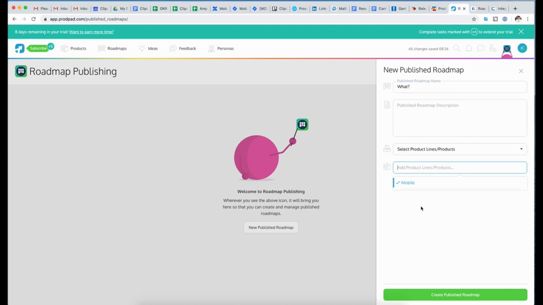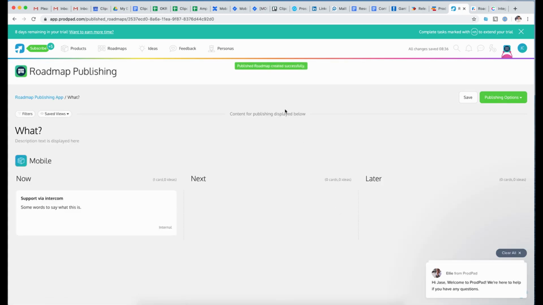Select. I don't know. Mobile, maybe. Yeah. Create published. Now. Mobile. What? Okay. Can't click it. No. I did all that to realize that I cannot click that thing to access the definition of that thing.